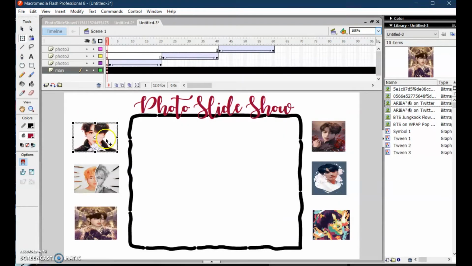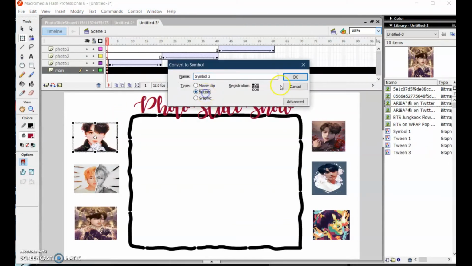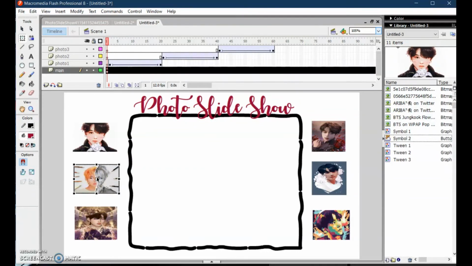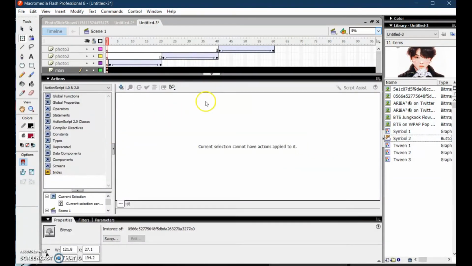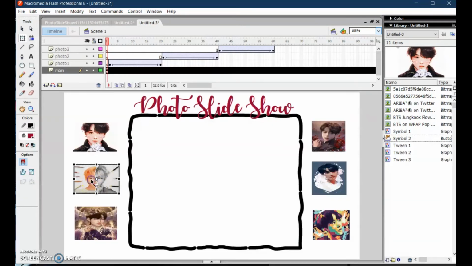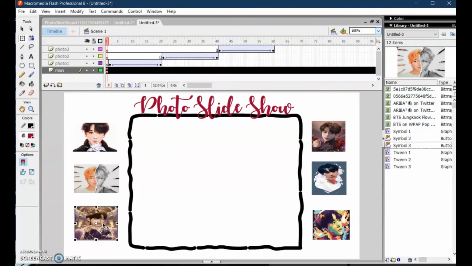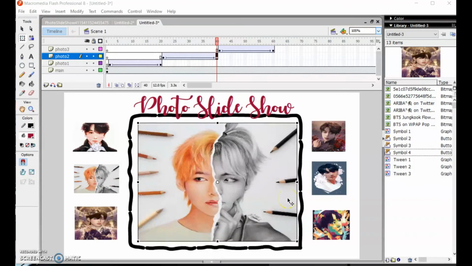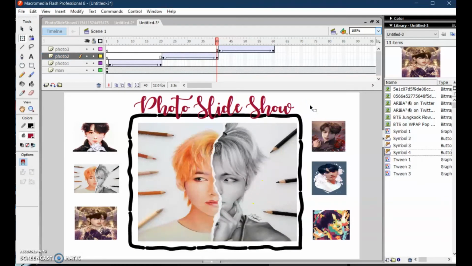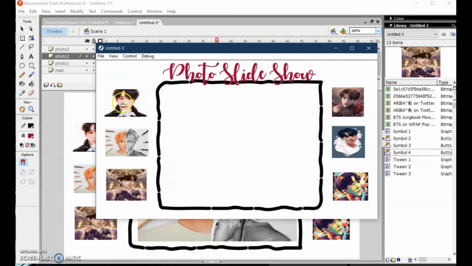Okay, so I forgot to convert these to buttons. So convert this, press F8, button, then click OK. Press F8, button, and again press F8 and then button. Okay, so when you play your animation by pressing Ctrl Enter, you should click the buttons so that it will appear here.